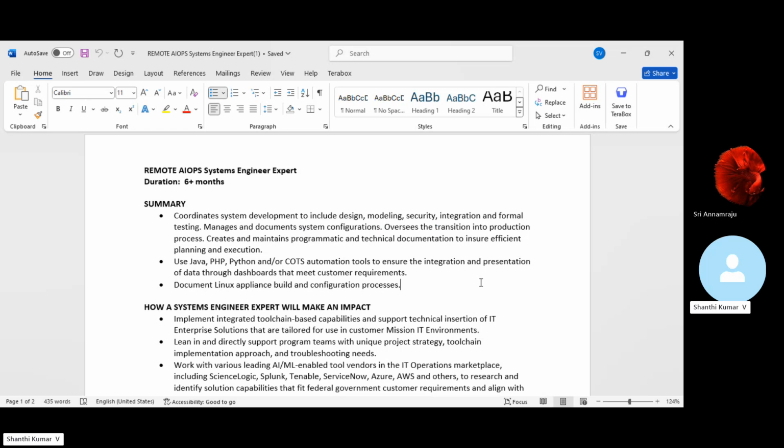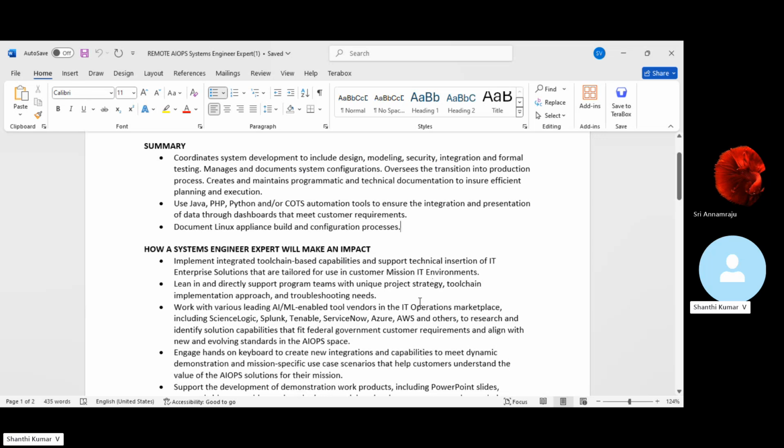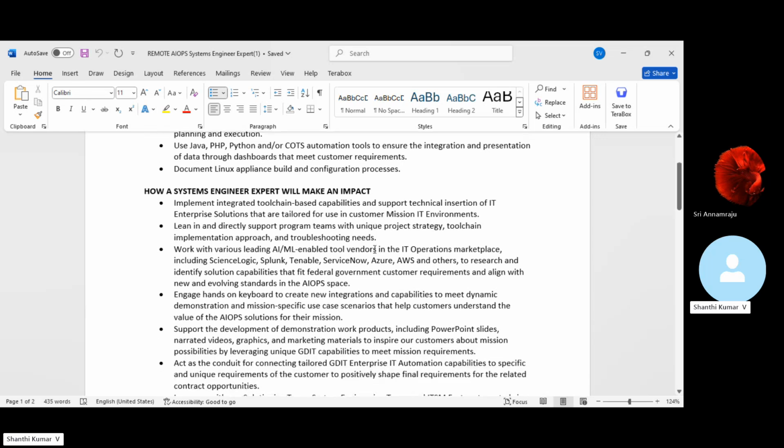When you deploy the issue environment, the builds, that also can be predicted by the predictive analytics because we are having the past issues when we deployed past builds in the production. These all used for automation purposes with cost automation, right? Then document Linux appliance build and configure process. Linux appliance build, whatever OS is that they are using Linux here. That builds basically. How does this one is detailed way how a systems engineer expert will make an impact.